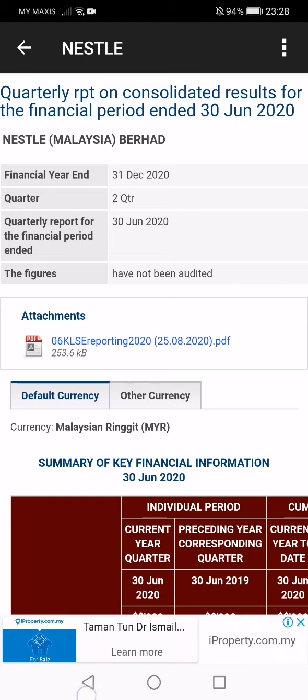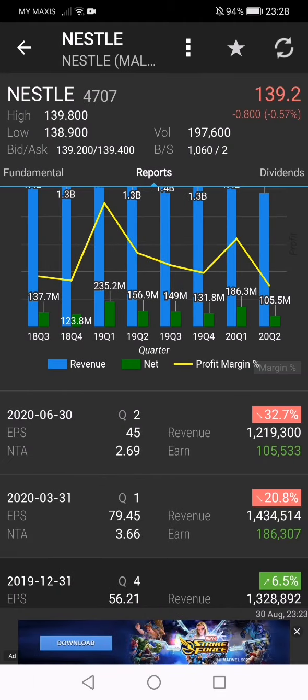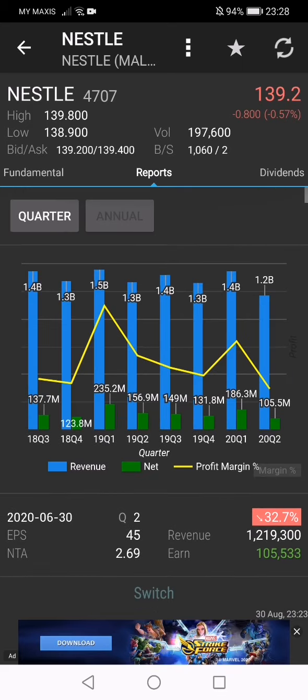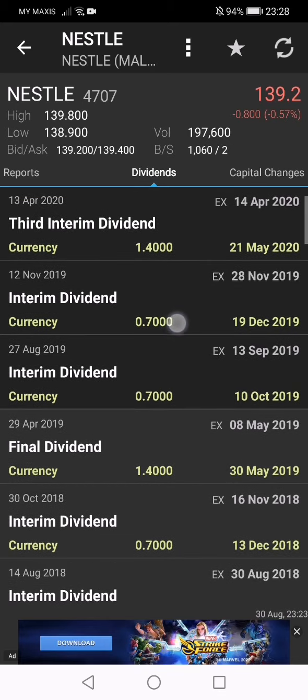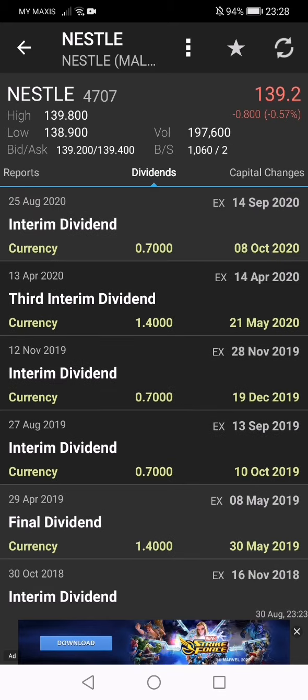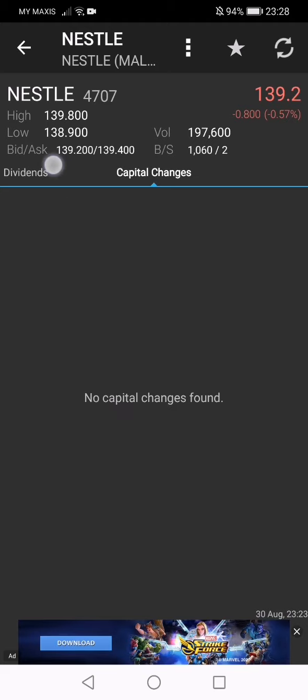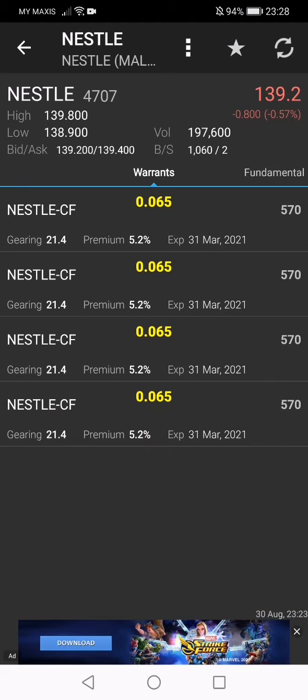These apps are very useful for every investor. If you click on dividend, you can see when the company gave dividends. Capital change shows here as well, and if you click on warrants, this is what I told you just now.